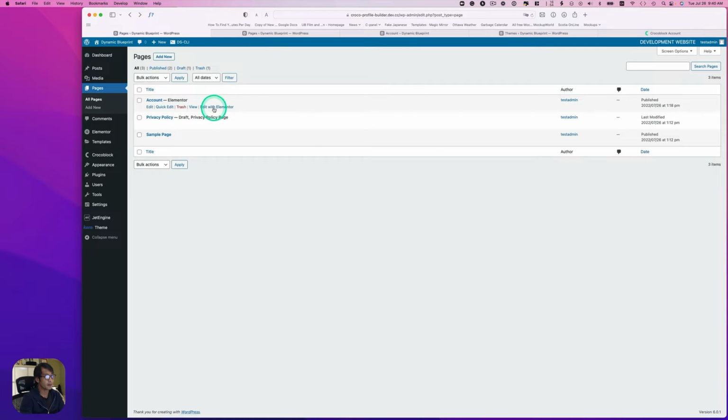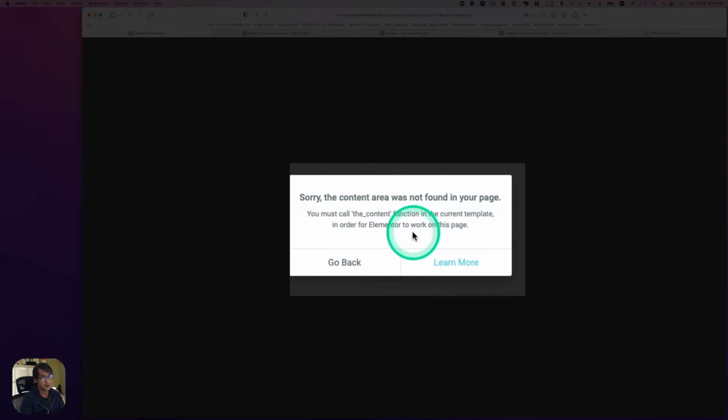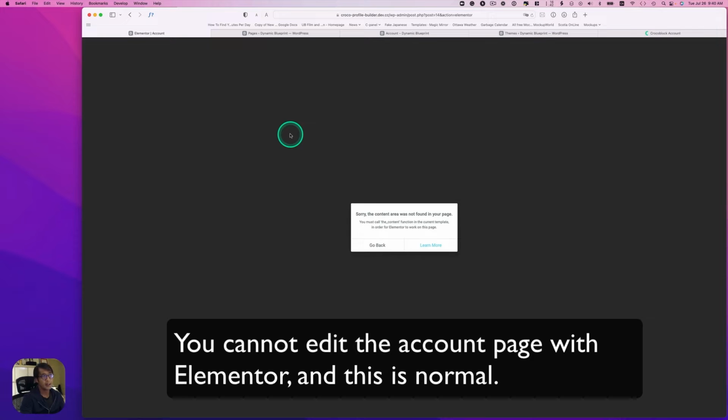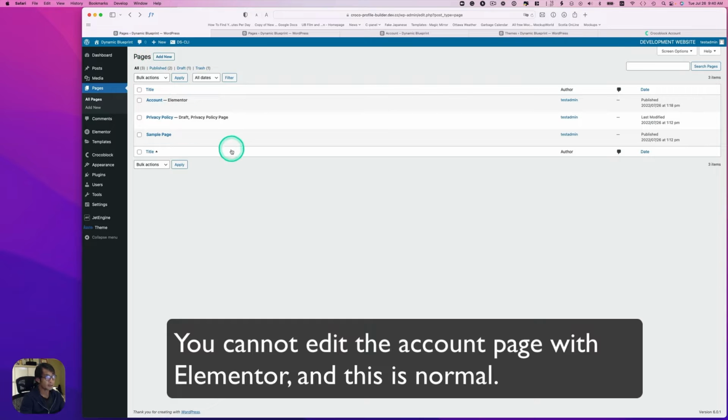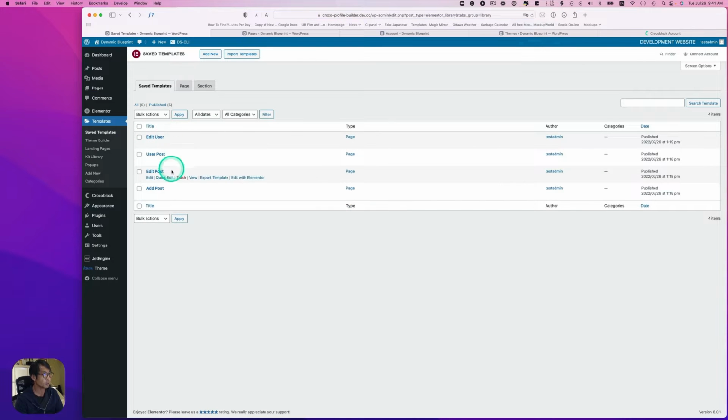Let's go back and try edit with Elementor. You just get this message, and I think this is normal, so you won't be able to edit right in Elementor. So just go back. Yeah, this sometimes confuses people, but hopefully this makes sense once you finish watching this tutorial. Now let's go to saved templates. We've got those four templates: add post, edit post, user post, and edit user. So let's go to add post. All right, let's take a look with Elementor.